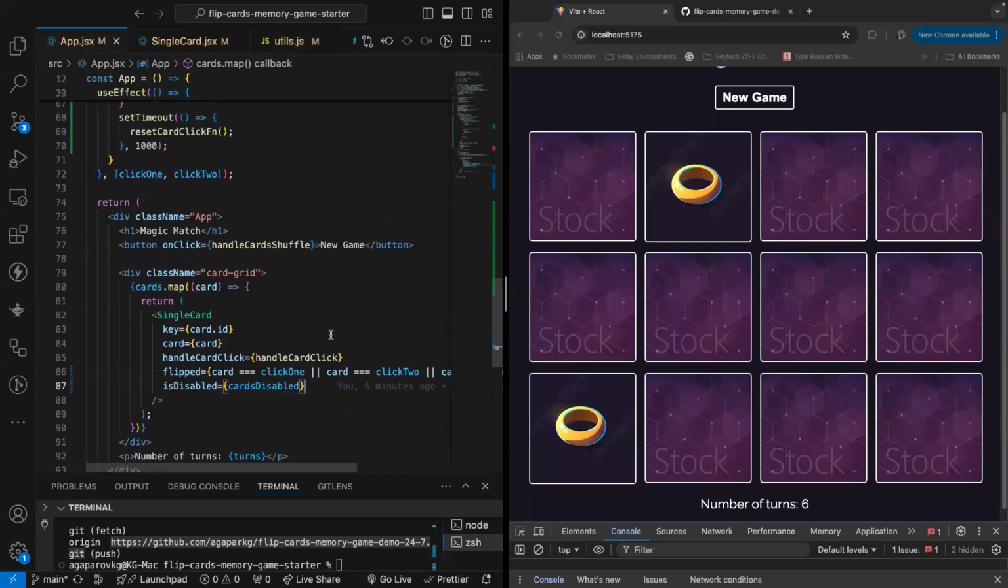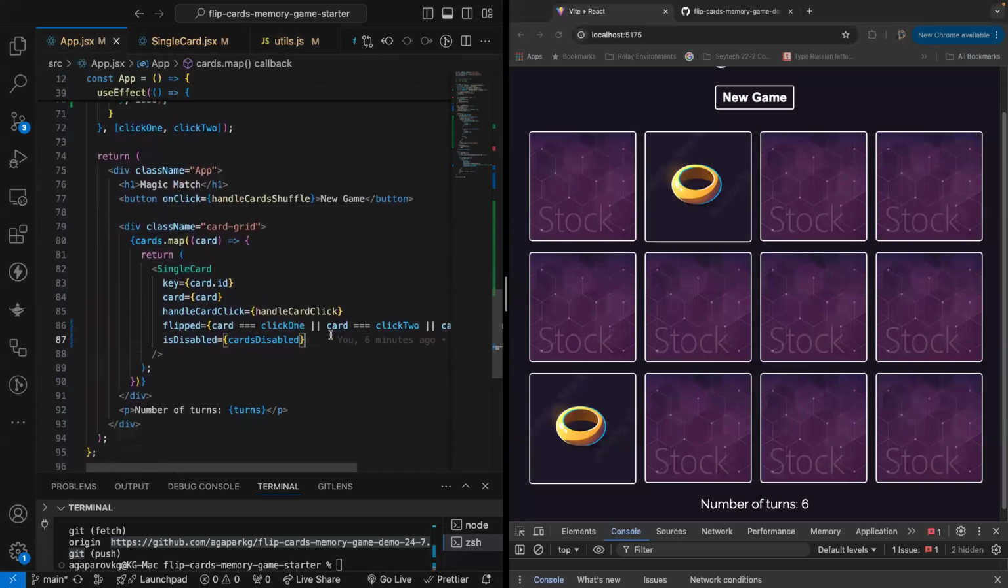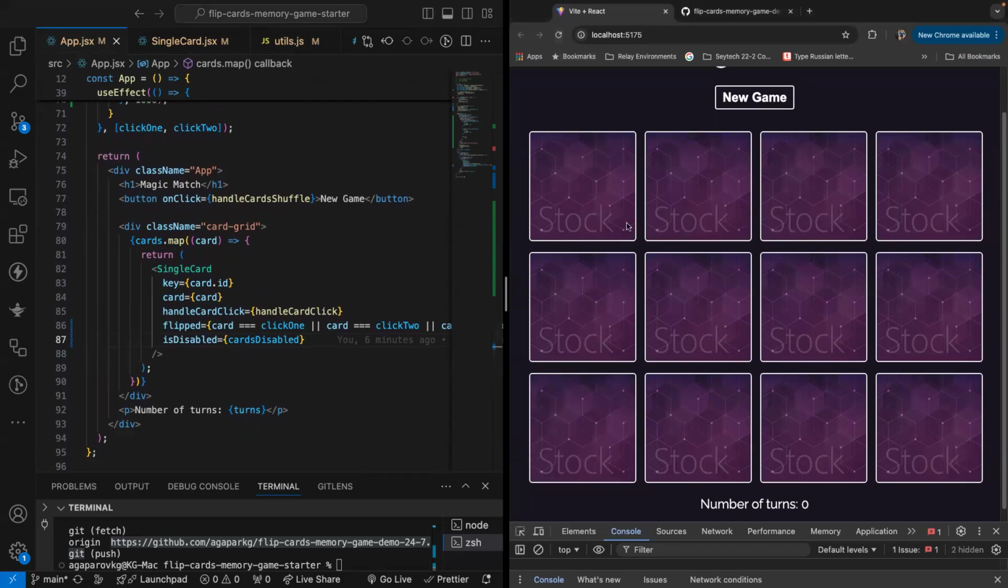So it means flipped is true for all matched cards, for the cards that match or that are clicked. Yep. If I click the first one, it will stay flipped forever.